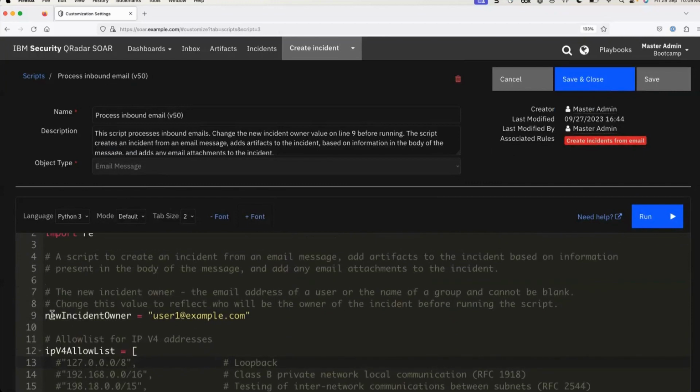What this means is, change this value to reflect who will be the owner of the incident before running the script. So when the SOAR platform processes the inbound email from soar@example.com, for example, that's the dedicated email address in our case, who will be the initial owner of the incident? Who will own the incident? That's what you need to specify in the new incident owner field. That's the basic configuration it requires.